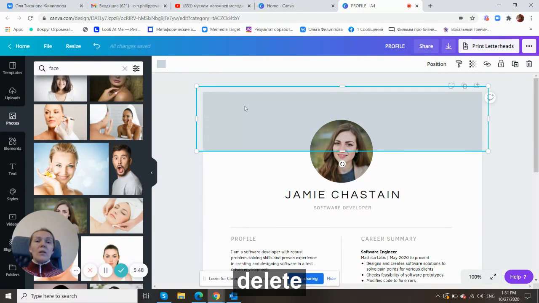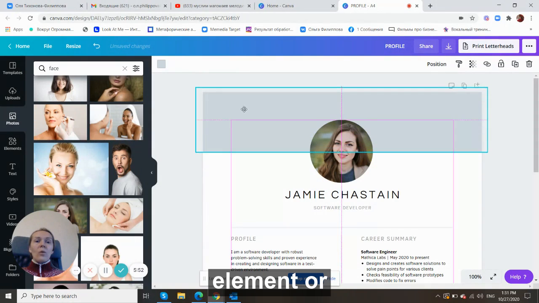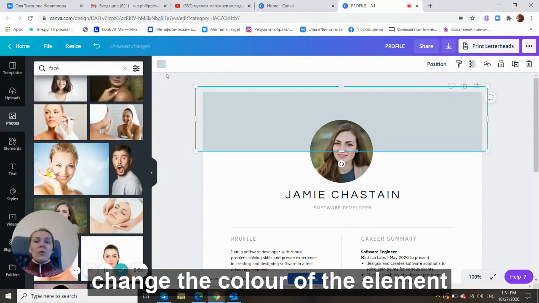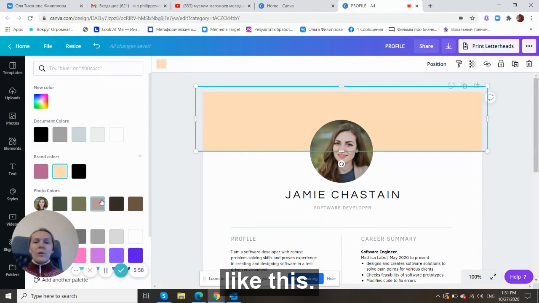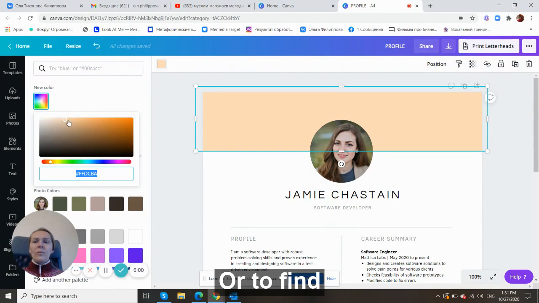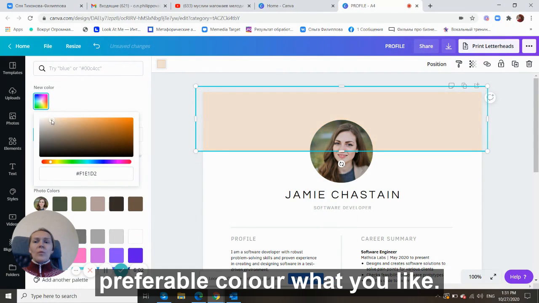You can delete this element, or you can change the color of the element, like this, for example, or to find a preferable color that you like.